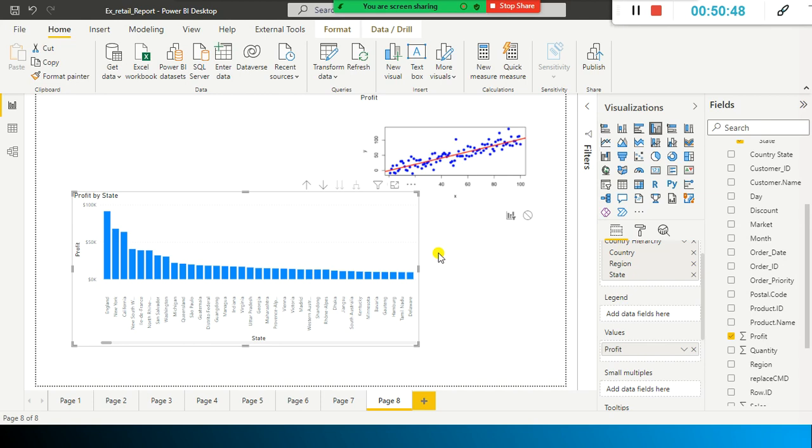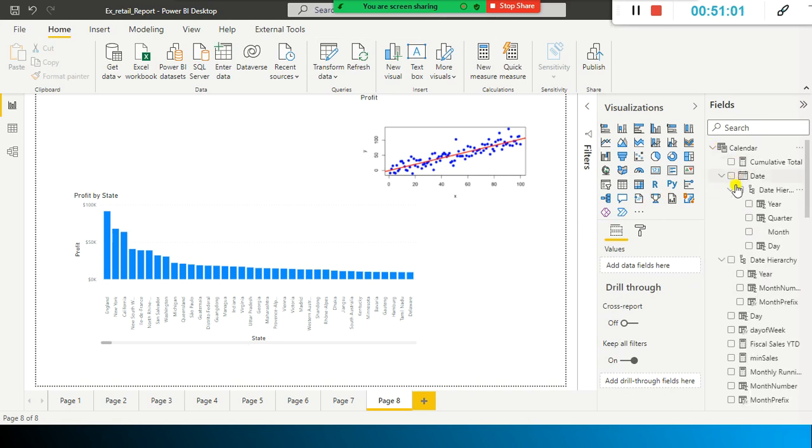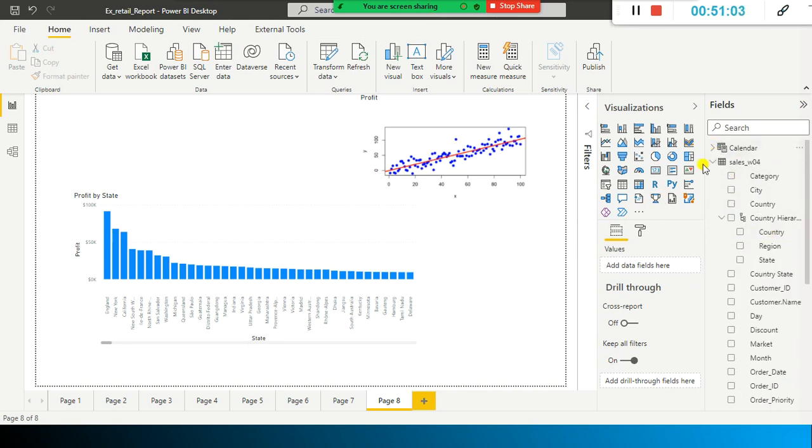Fine. Now you understood how to create a drill down, what is drill down, and also how to create a hierarchy. Okay, so far we discussed the calendar thing, right? The year, quarter, month. Apart from this, you can also create the hierarchy on your own. Even for the calendar table, you can create your own hierarchy.